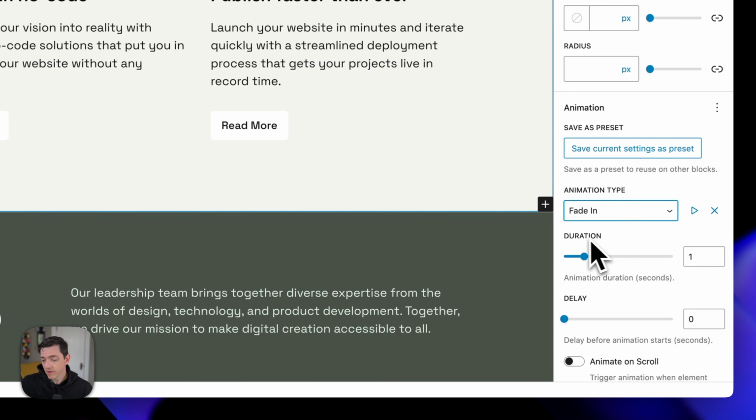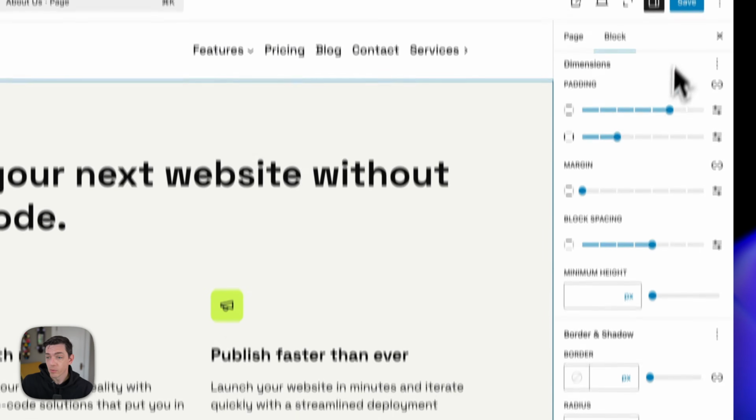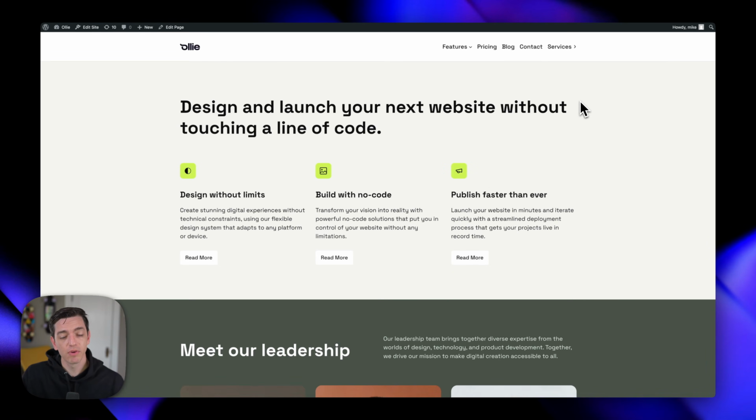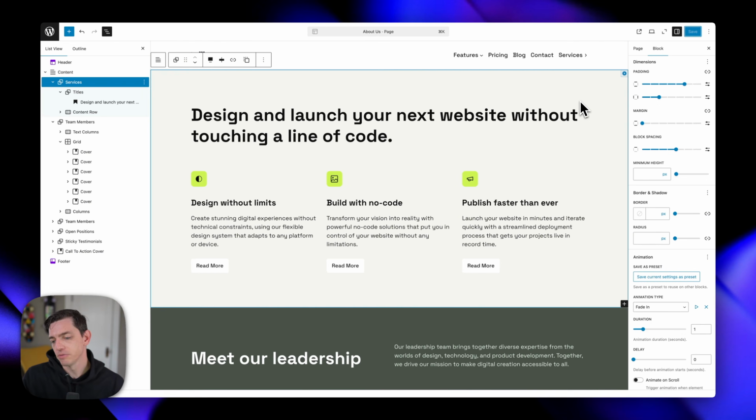And you'll see we have a few different options down here. I can change the duration, how long that animation takes, or a delay. I can set an animation delay so it starts after a few seconds or whatever you want. But let's go ahead and check out the front end. And you see if I refresh, I get the same animation I had in the editor. So it's just really nice, subtle animation.